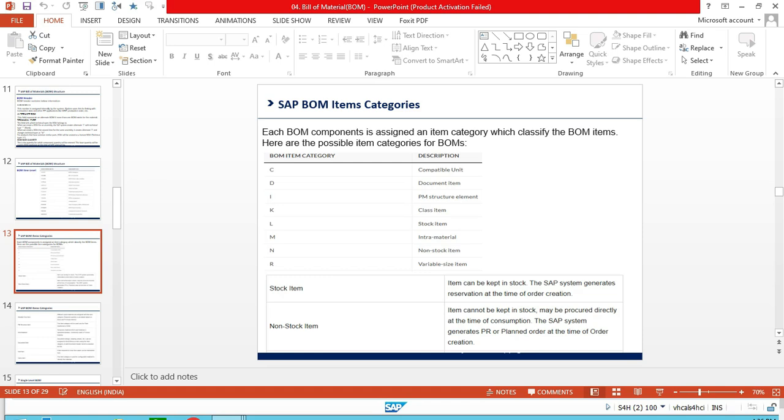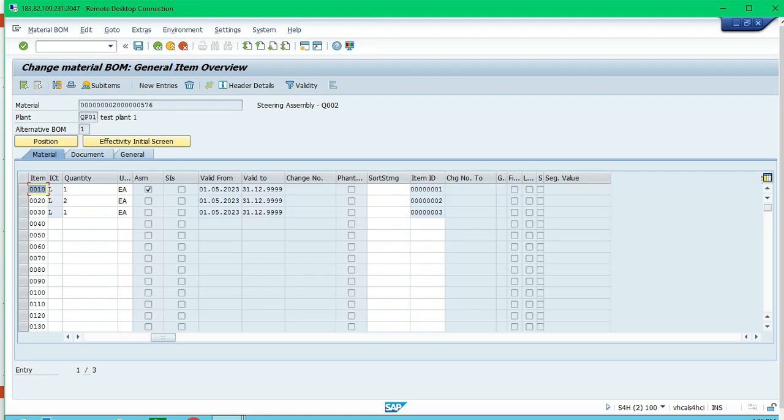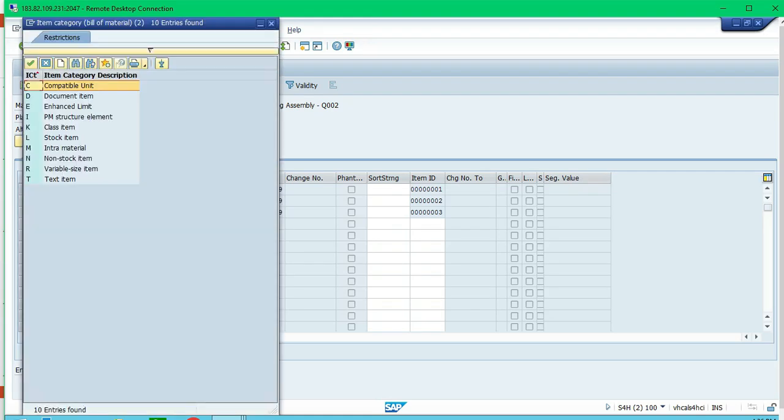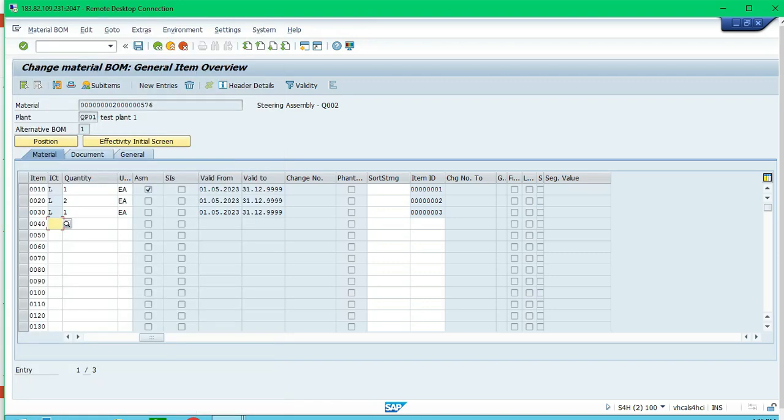Then SAP BOM item categories. So this is item category. Under the item category, we have compatible unit, document item, enhancement limit, PM structure element, class item, stock item, intra material, non-stock item, variable size item, text items. All the item categories come under component level.